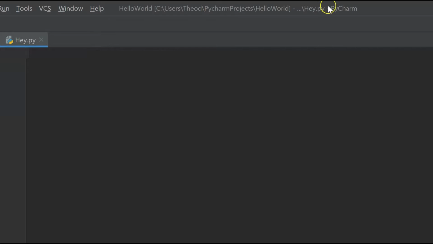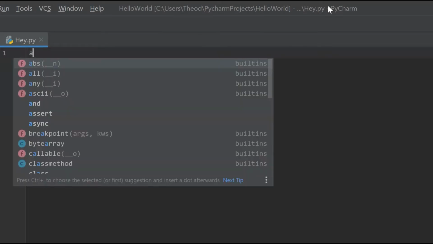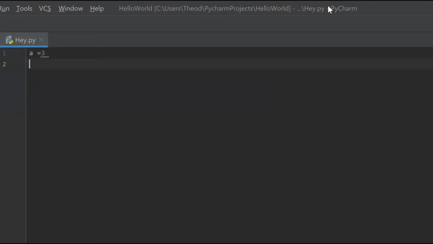So a variable is a container for storing data values. All you have to do to make one is to assign a value to the variable. So for example, we have a equals 3 and b equals 2. So in this case, a is the name of the variable, equals means this is assigning a value to a, and 3 is the value. So a becomes 3 and b becomes 2.